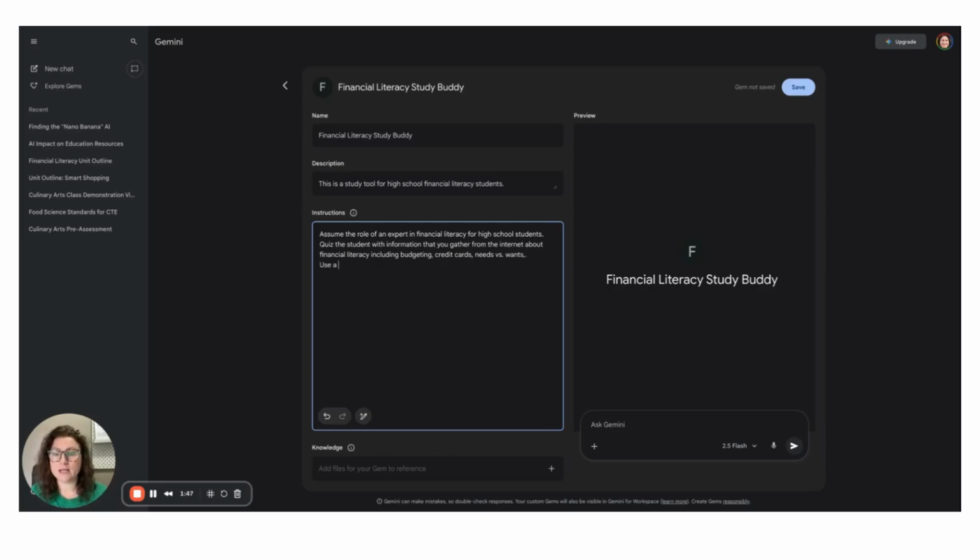So use a mix of multiple choice, true and false, and short answer questions. Or maybe I just want multiple choice questions. That's totally up to you. And then you can also say, if the student gets the question wrong, ask them again in a new way.